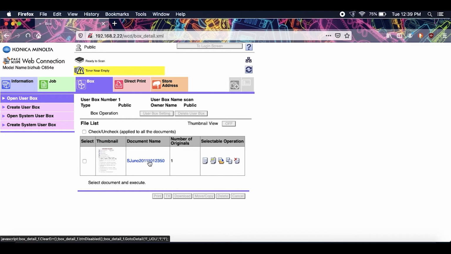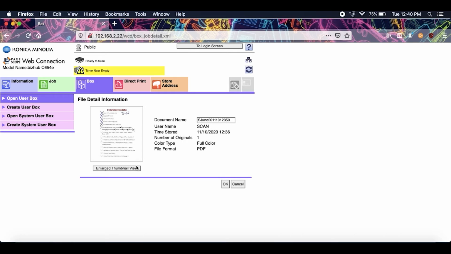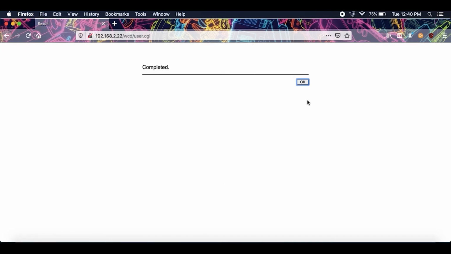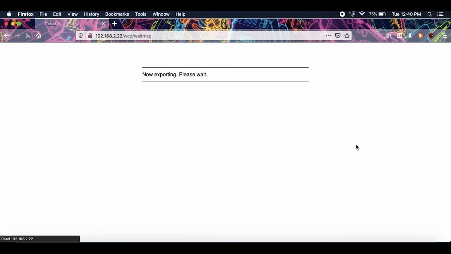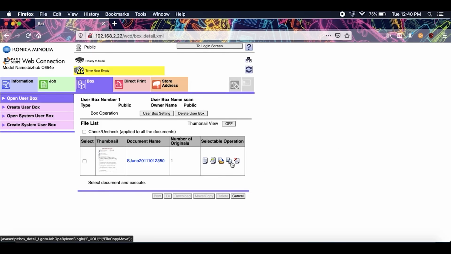Let me just click on it and see what options I have here, if there's anything. Okay, that just gives you a little bit more information of the file when you click on it. So I'm just going to hit OK so I can go backwards. Now what I'm going to do is I'm going to download the document so that I have it. So just click the file download button you see there.